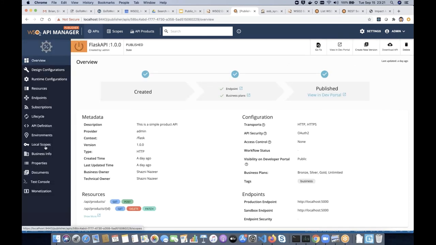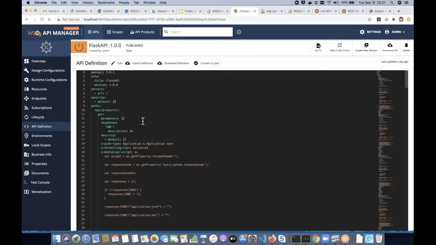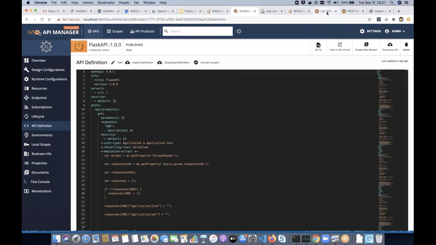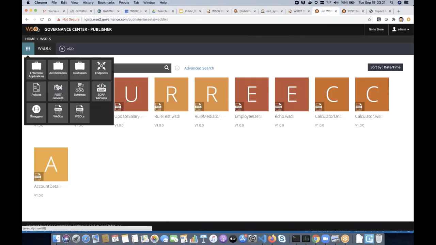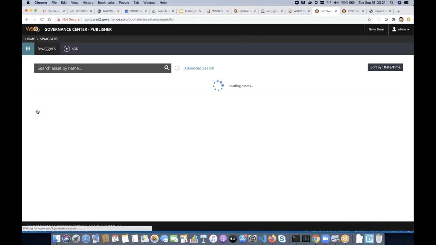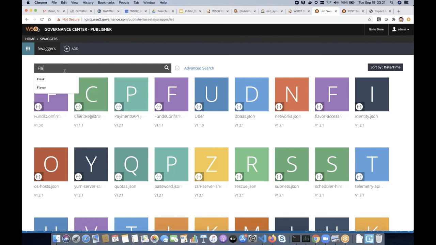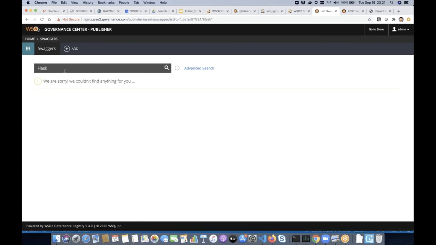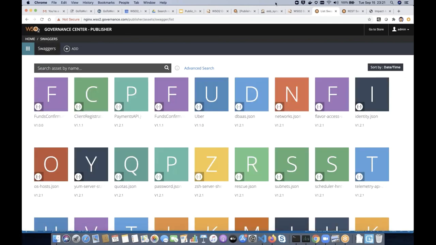So this has a Swagger file, which you can see here. This Swagger file, I want to bring it to my governance solution. I don't have something called Flask here. Let me quickly search for that. I don't have anything called Flask, but let's see if I can do something here.